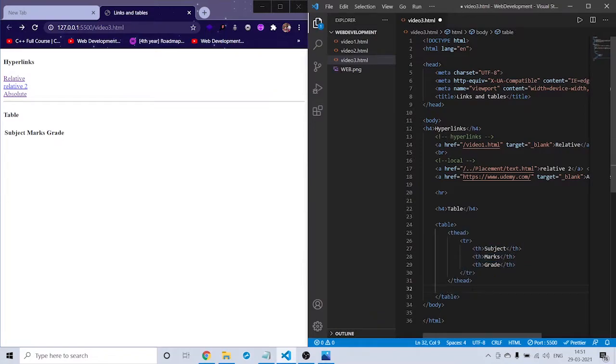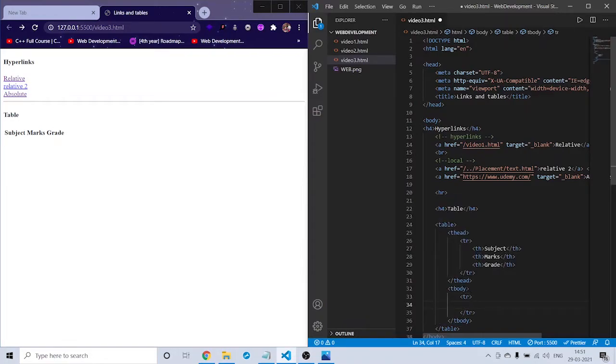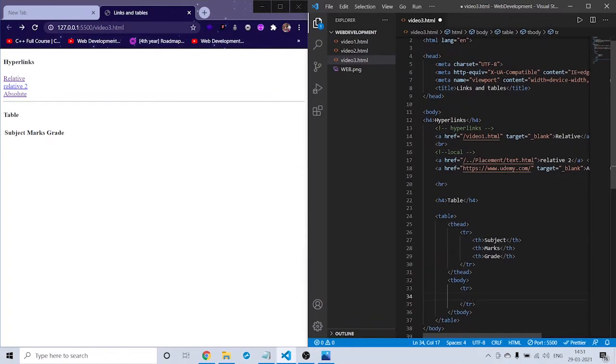As this is the data of the table, we don't need that bold, so here we are going to give tbody, and in the same way in tbody I am going to give tr, and in that tr we need to give td, and here we are going to give td, not th, because th is a part of thead here.